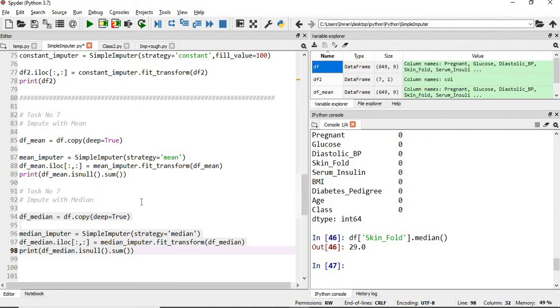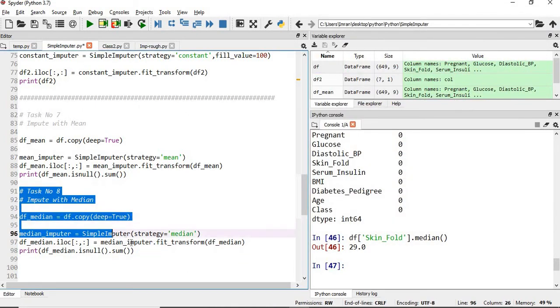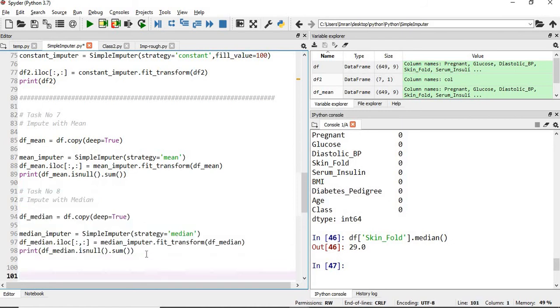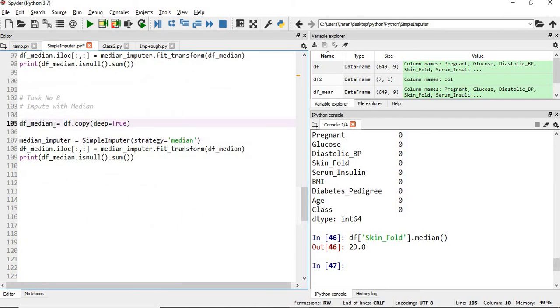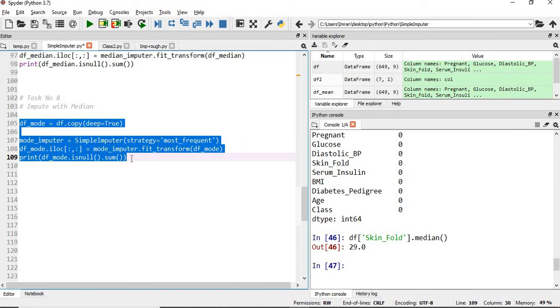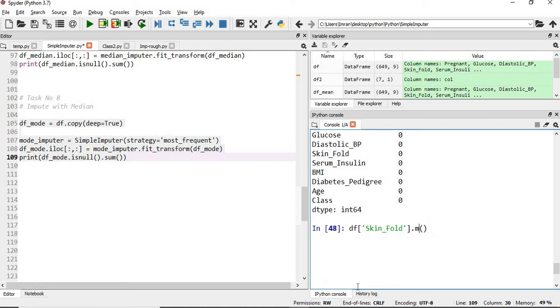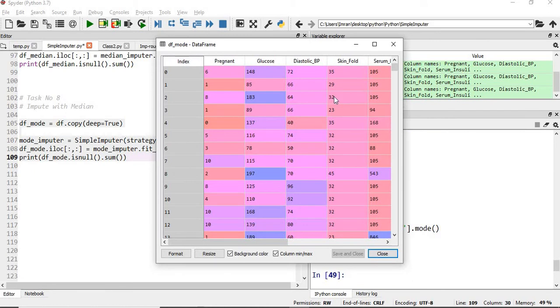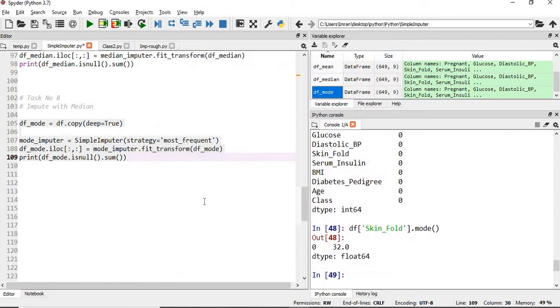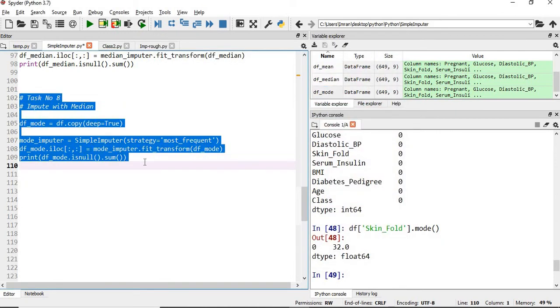Now let's apply the modal values. Impute with most frequent, because that's what is accepted in SimpleImputer. So before this, I'll give df_mode, strategy equals most frequent. Similarly we'll get the mode of this column, which is 32. Now open this df_mode, and you see 32 is applied here, and here also, so the values are filled with 32.